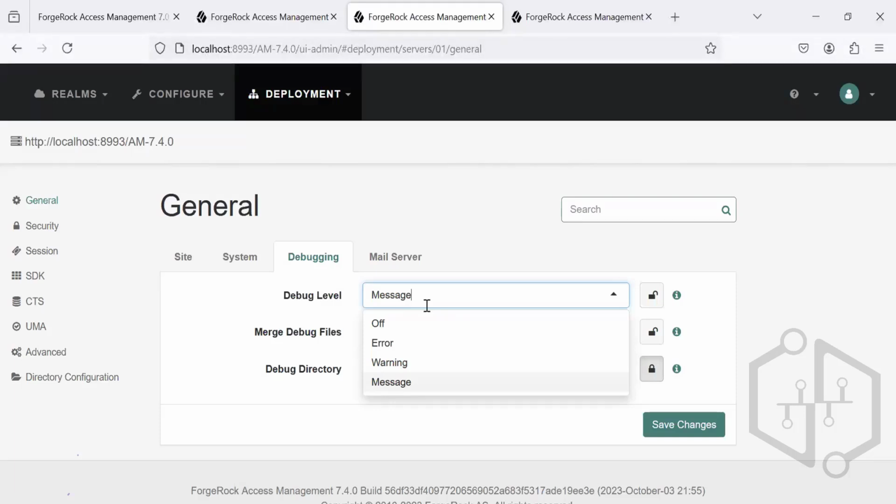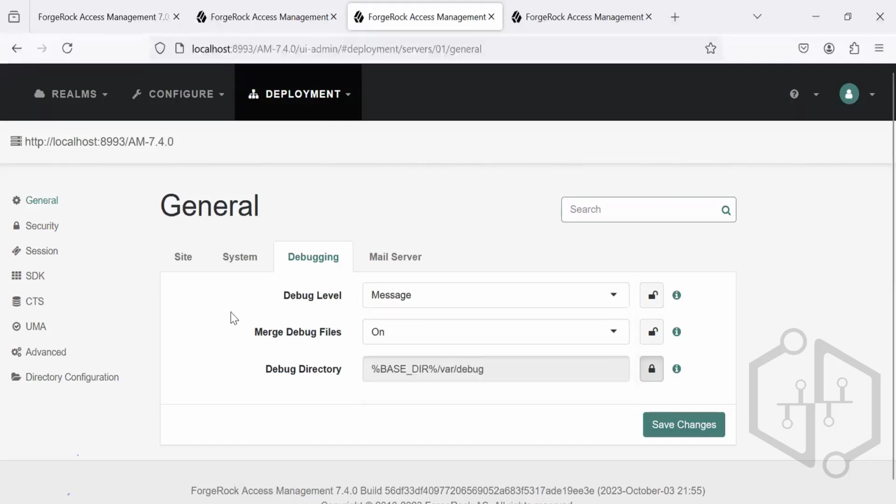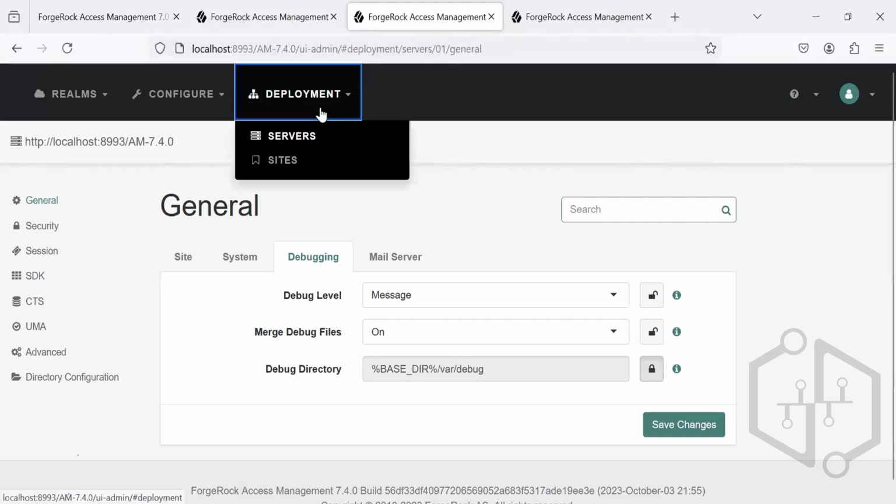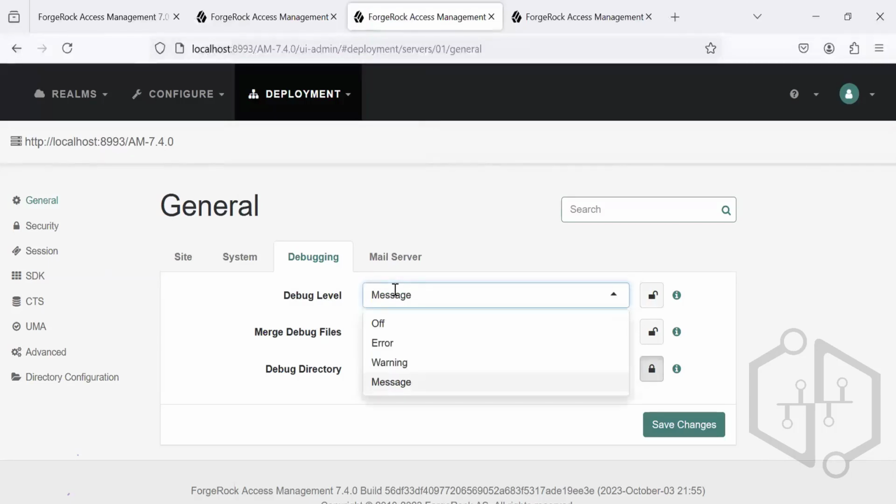Okay. And there is a question the interviewer will ask: how can you set up the debug level logs in ForgeRock? You will say you go to the Deployment, Server, and there is a Debugging feature over there. There's a debug level, and you can update the debug level from error or warning to message or debug.